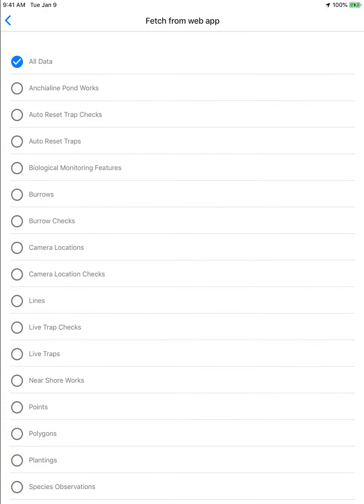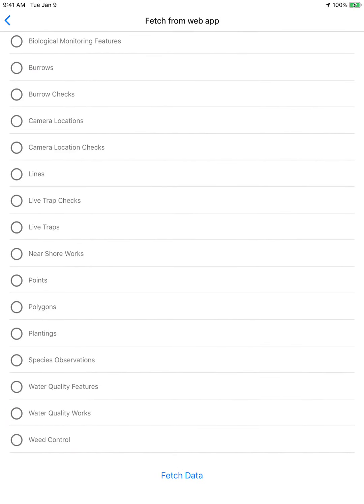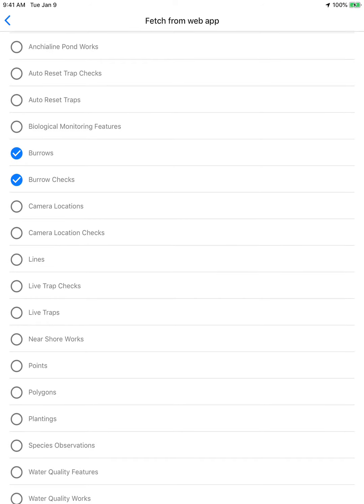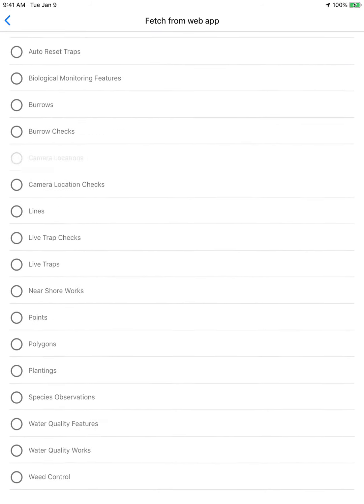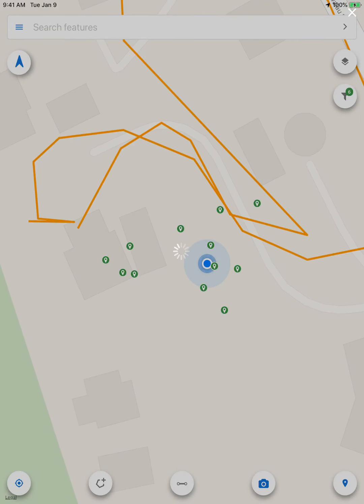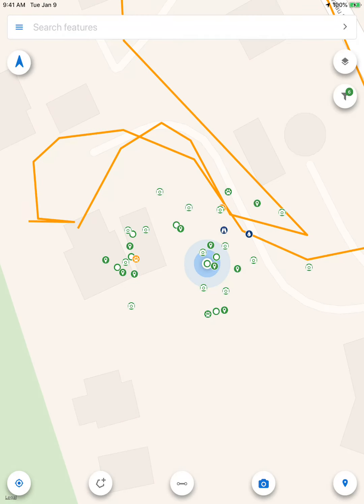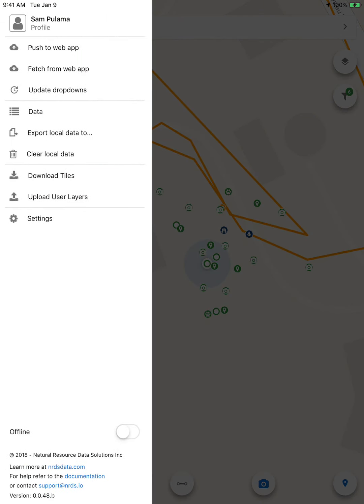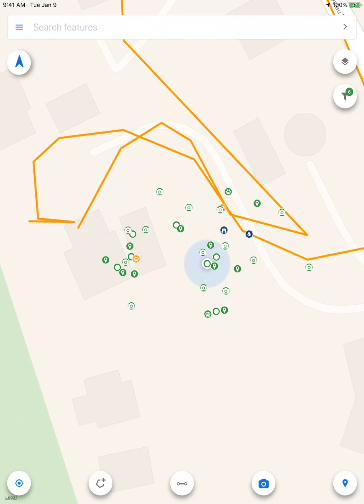What fetching data does is it grabs the data off the server and puts it locally on my device. I can just select certain things if I only want to fetch certain types of data, but in this case I'm going to fetch all data. And in the event that I just want to update my drop-down list, like I added a new species to my targets or something, or a new user, a new worker, I can just come over here and update drop-downs.